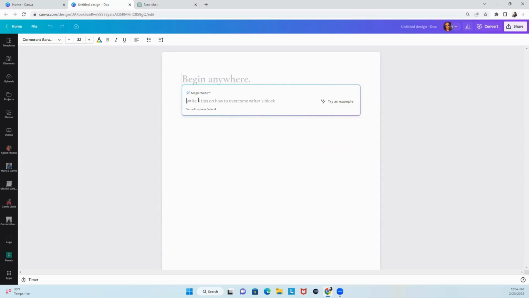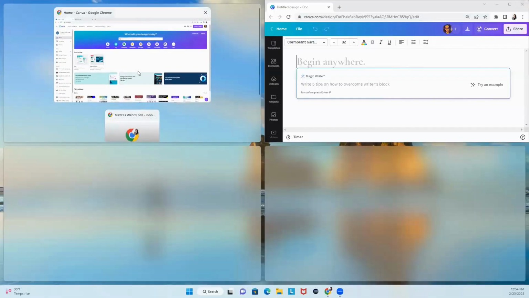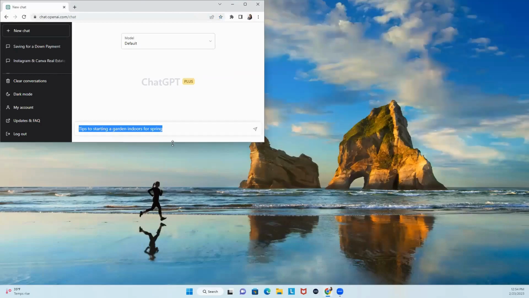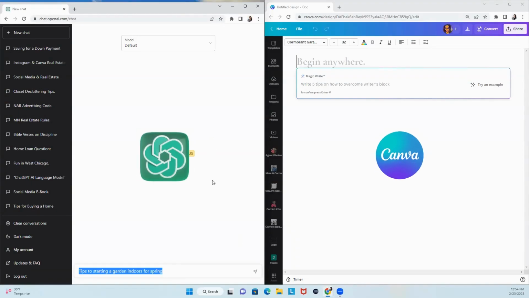So let's do this. Let's test this out at the same time. So let's put, here we go. Let's get rid of this one. Yeah, let's do this. Bam. So you know I've already asked a question. So now we've got ChatGPT over here. ChatGPT versus Canva Magic Write. So let's ask it a question.